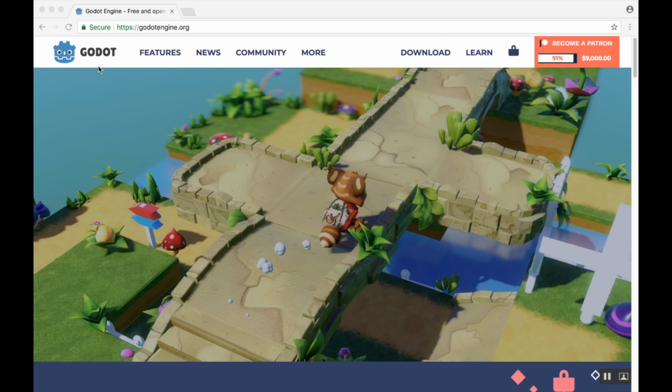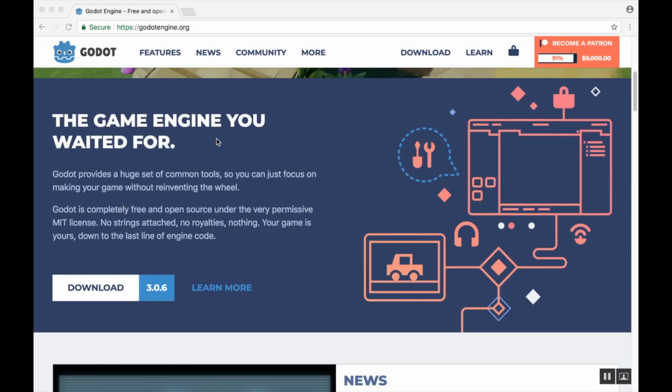And also, that's how I'm going to be pronouncing it, is Godot, because their tagline is specifically "the game engine you waited for," which is a reference to the play Waiting for Godot. So that's how I'm going to be pronouncing that. I am not going to be saying Godot.